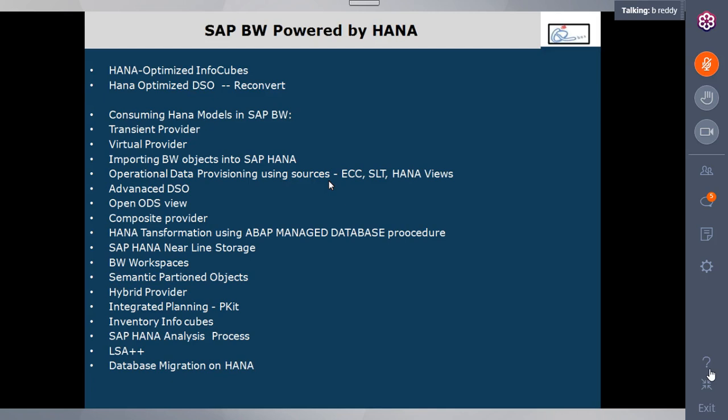Sorry, we call it a DSO, right? Advanced DSO, with some checkboxes it becomes a normal DSO. We call it a cube, right? Advanced DSO, with some checkboxes it becomes a cube. Advanced DSO, with 4 checkboxes it becomes a write-optimized DSO. Okay, one solution, okay.